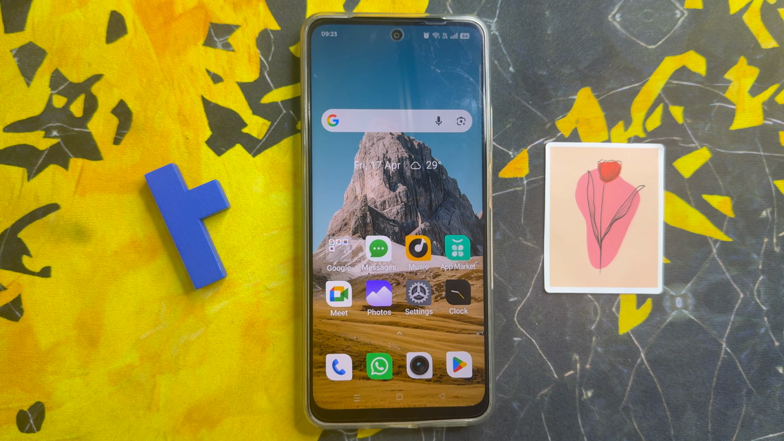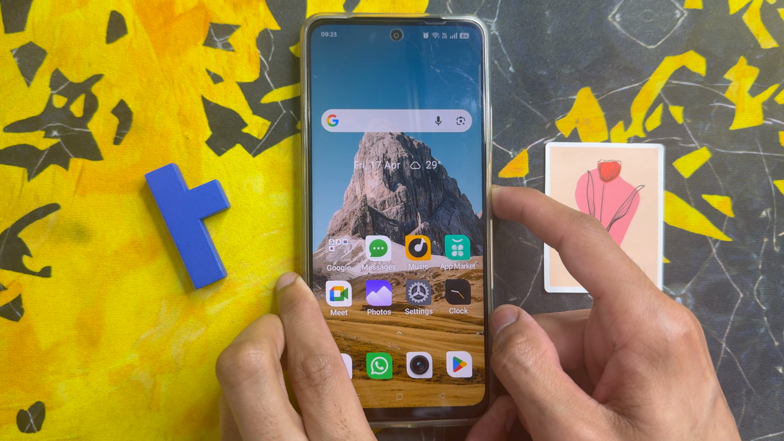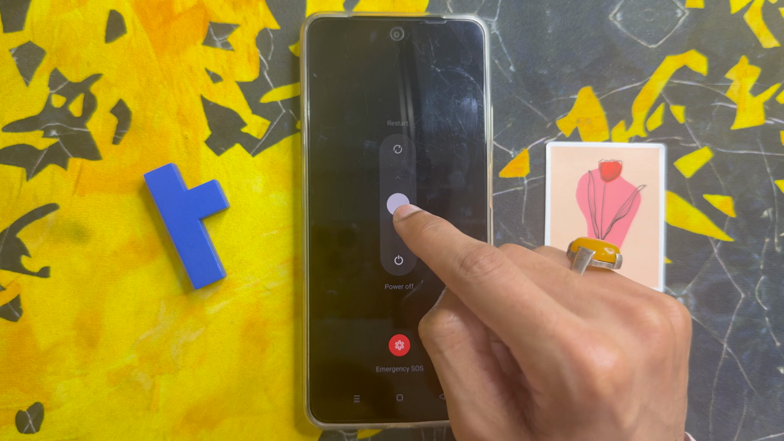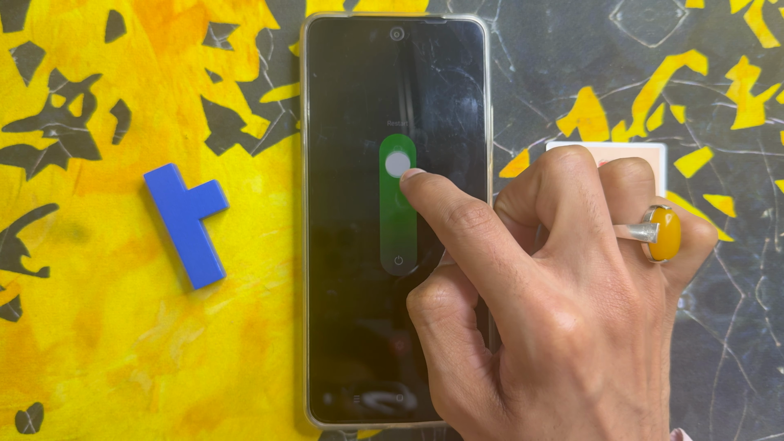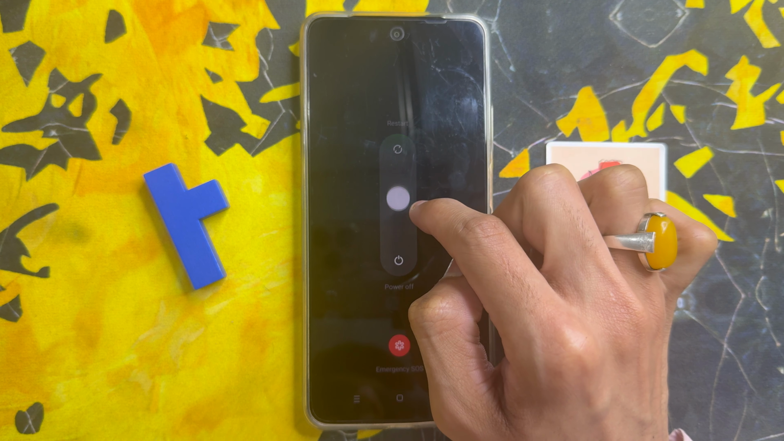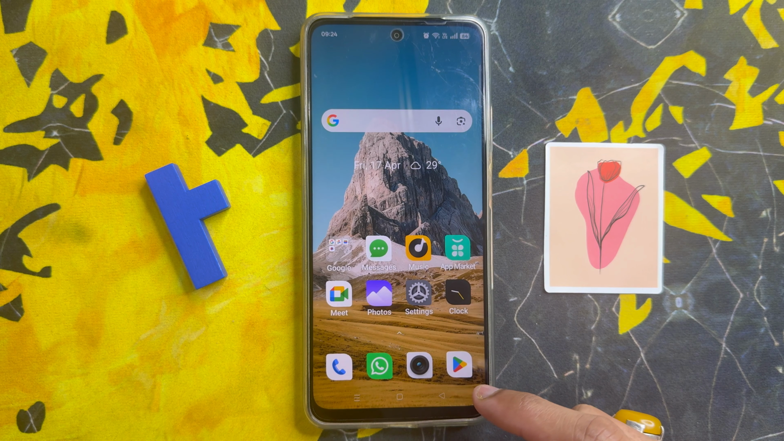If you want to fix this problem, restart your device. Just click and hold the side power button and you will see restart device from here. After restarting the device, you will see your problem is solved.